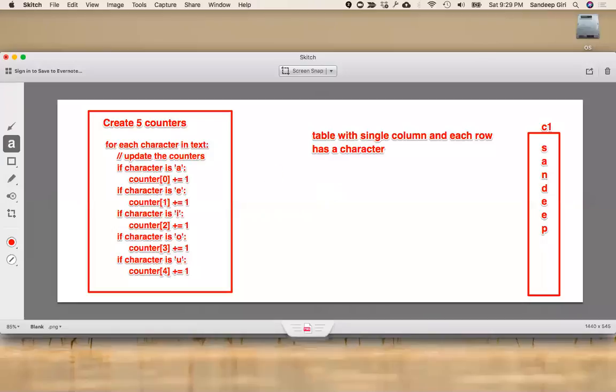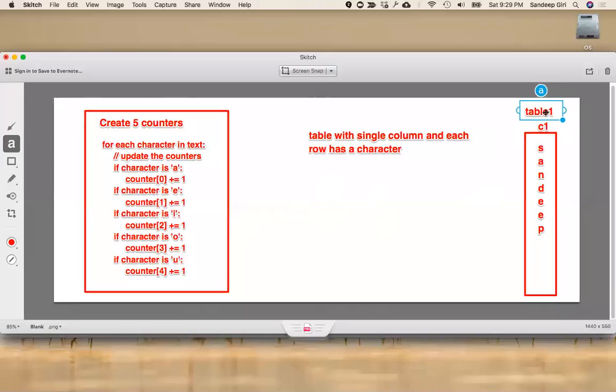All right, let's take a break at this point, and you can write the query for this. Let's say the table name is table one, and we have column C1, and these are the rows. This is the important aspect of distributed computing. This is the first step that we are taking, and we'll learn more about distributed computing as we go ahead.